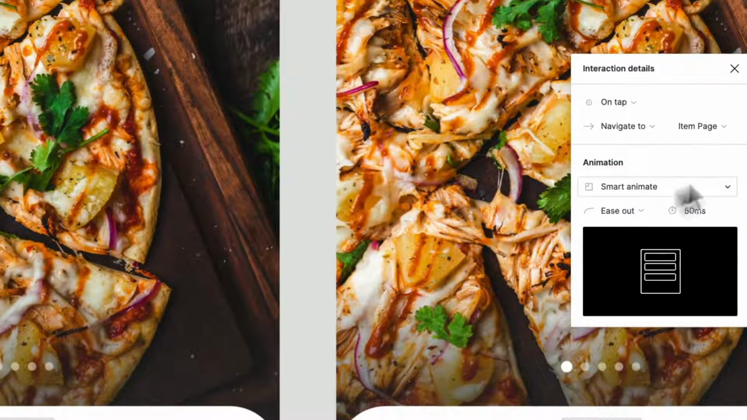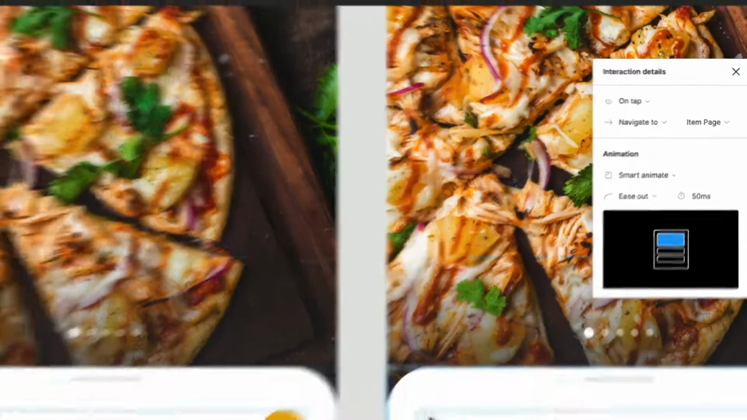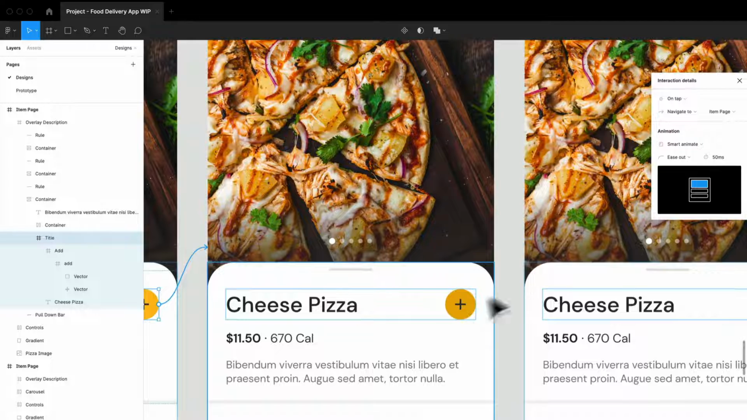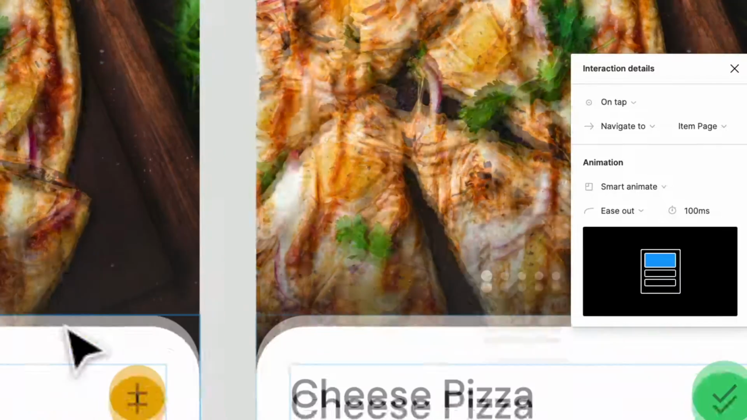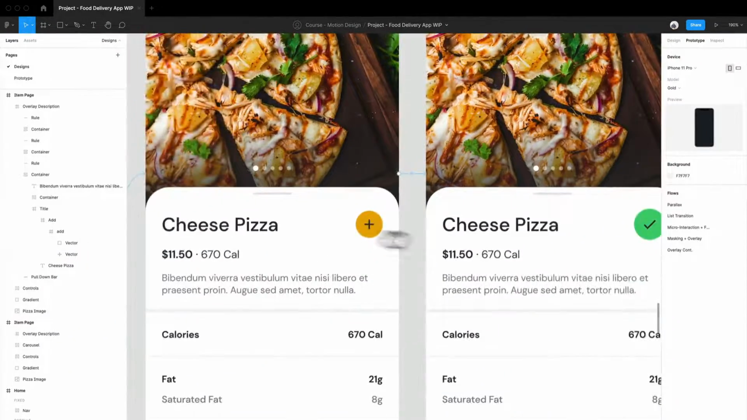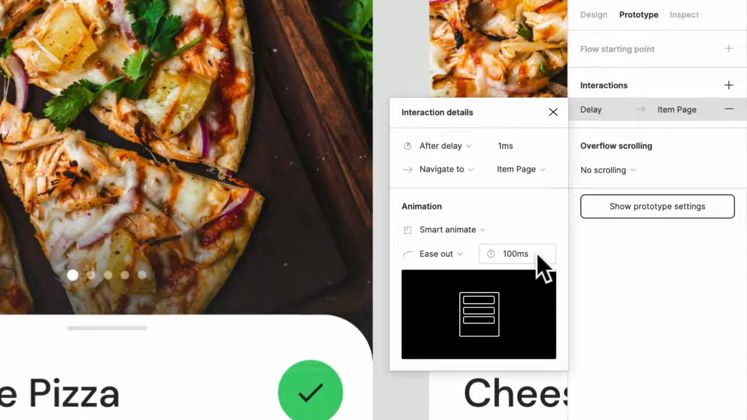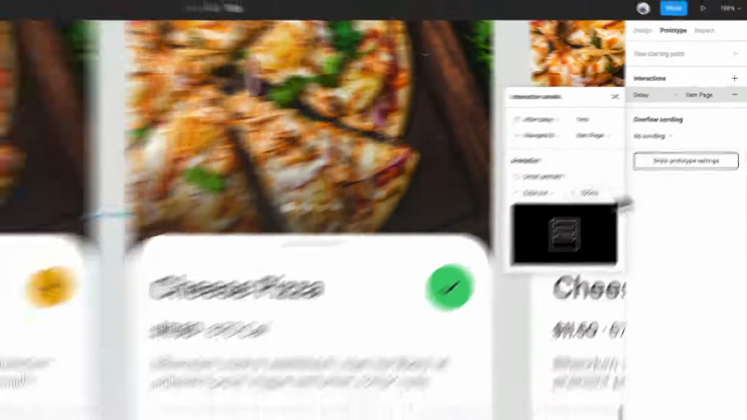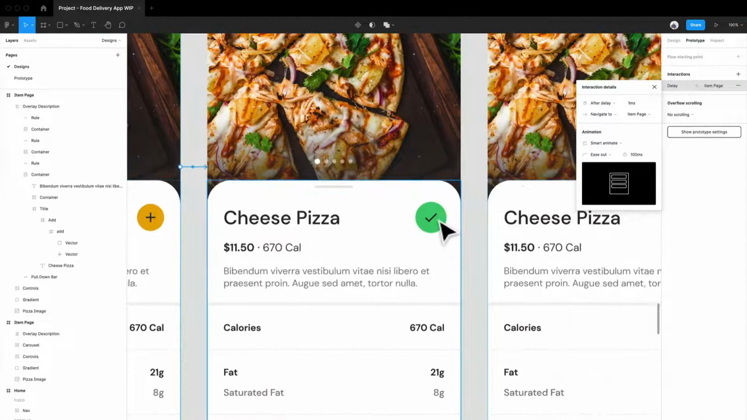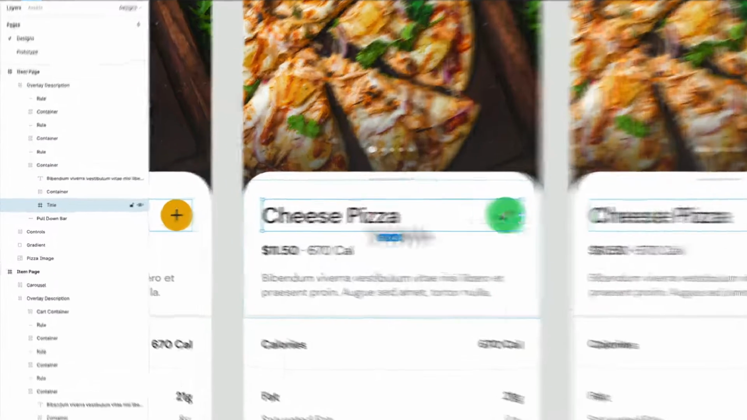So I do have it just to smart animate. It's going to be really quick. It's just going to change colors. We could probably even bump that up a bit to like 100. So it's going to change colors. And then we're going to have an after delay of 1 millisecond, another 100 millisecond animation. And we are going to actually change this button a bit. So let me show you what I have here.